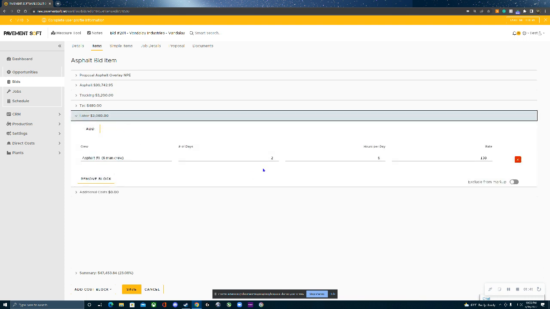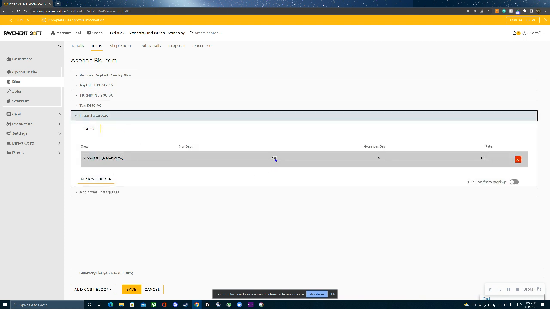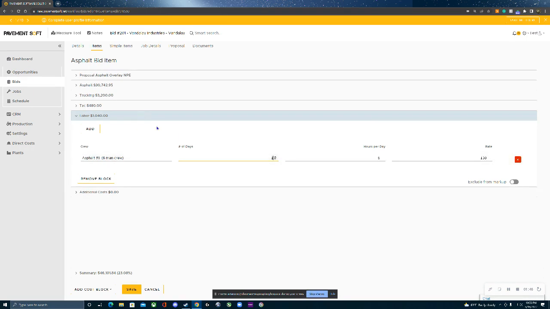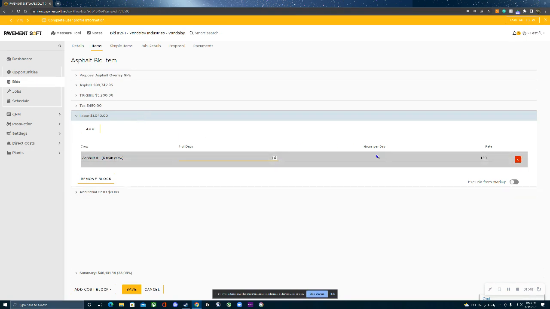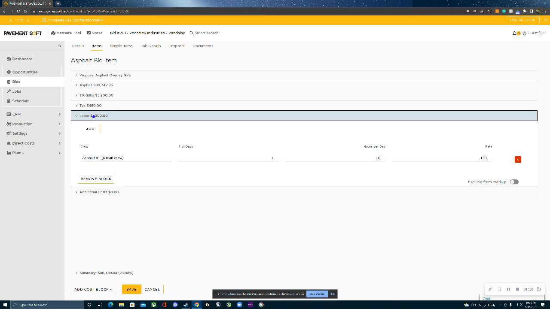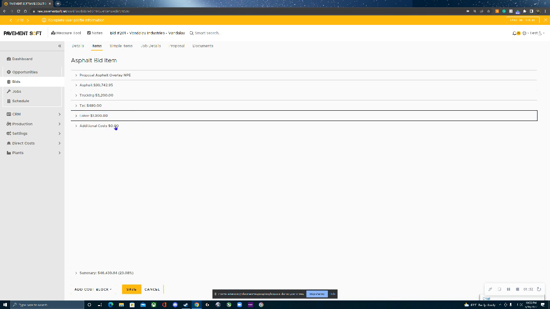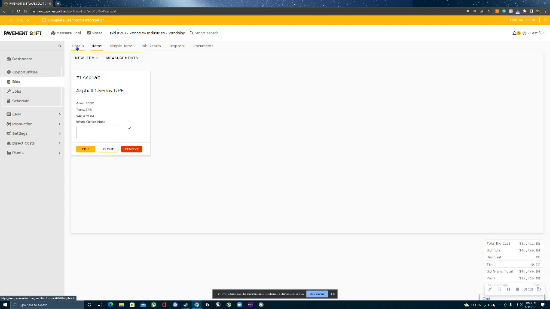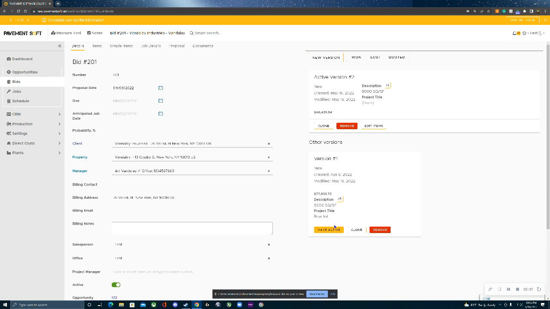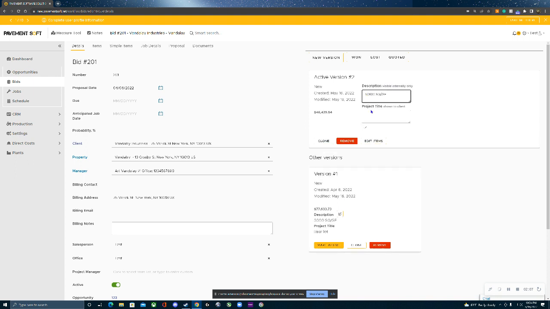Now our labor will be the same, so we want to make sure we come in and update our labor. So for 300 and some odd tons, we can get that done, say maybe in 10 hours. And then update our additional costs if we need to. Again, go over our summary and then click save. Now we can come back to our details and see we want to edit this now because it cloned it and we had this here already. So we want to update this as well.